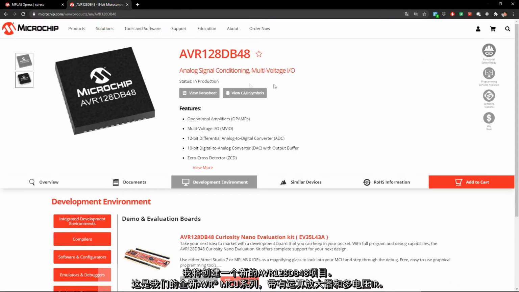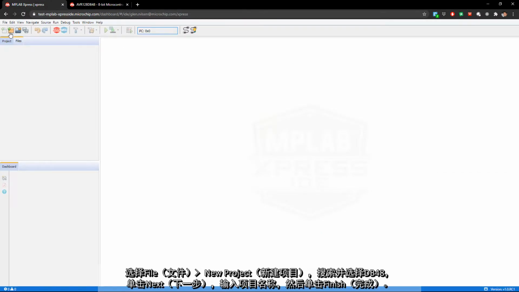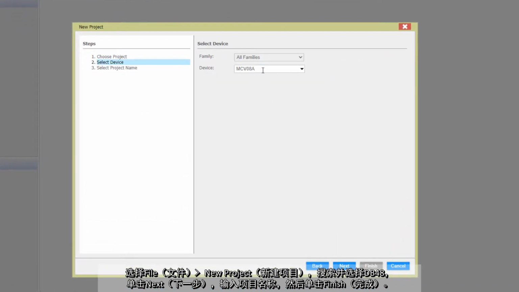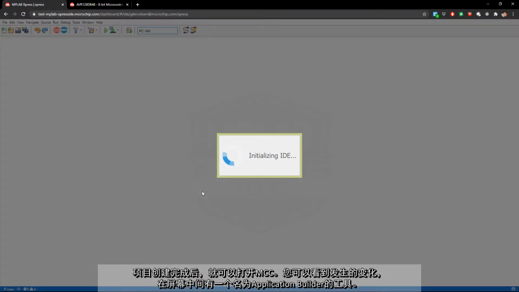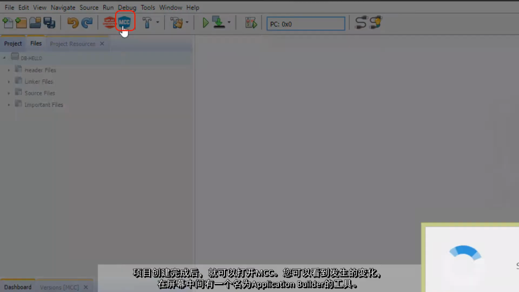So I'm going to create a new project for the AVR128DB48. This is the new AVR family with op amps and multi-voltage I/O. So File, New Project, search for DB48, click Next, give the project a basic name, and click Finish. Now once the project is created, I can open MCC.